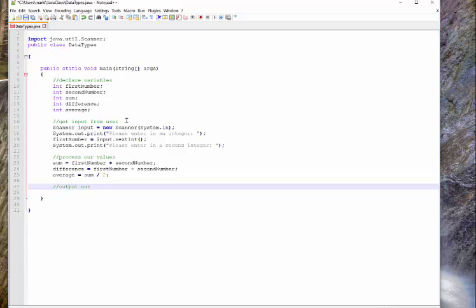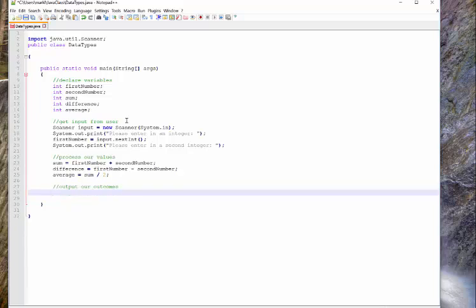Output outcomes. Okay, so System.out.println. This time I use that ln, so it'll enter a new line after it's finished printing this line. We'll do first number, oops, I didn't mean to put that in quotes, let's start that again. First number, concatenate, plus sign, plus second number, plus, that's a plus, equals, plus, and we had sum for that, I believe.